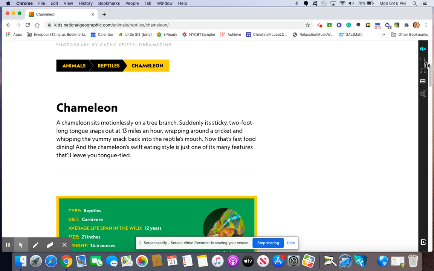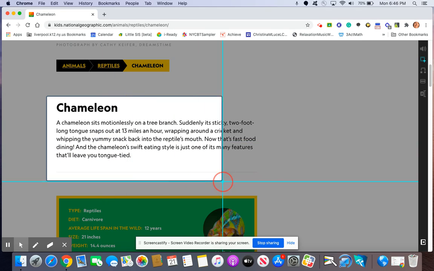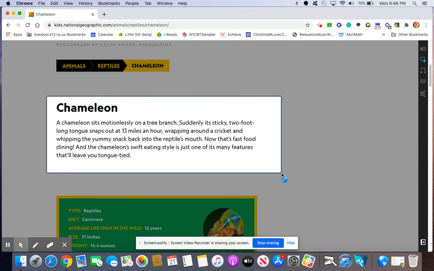Here also, let me turn this off. This one here is the screenshot reader or the auto speak. So I can select the text to read, and it takes a minute to load. A chameleon sits motionlessly on a tree branch. Suddenly its sticky, 2-foot-long tongue snaps out at 13 miles an hour, grabbing around.